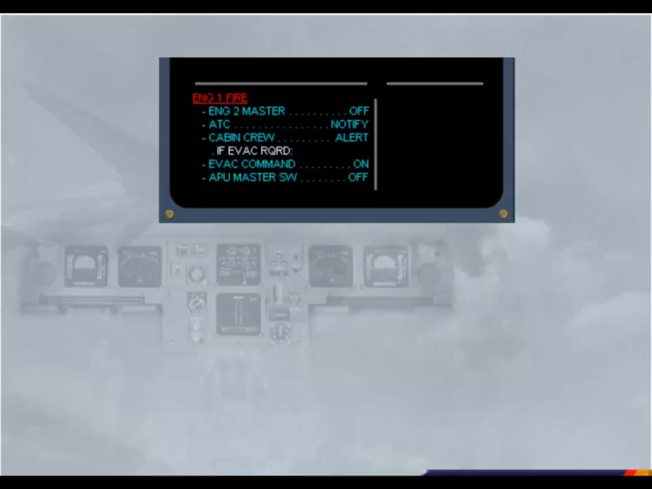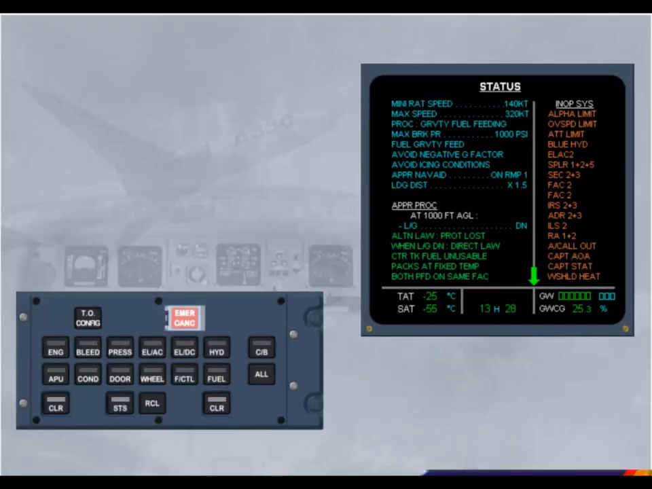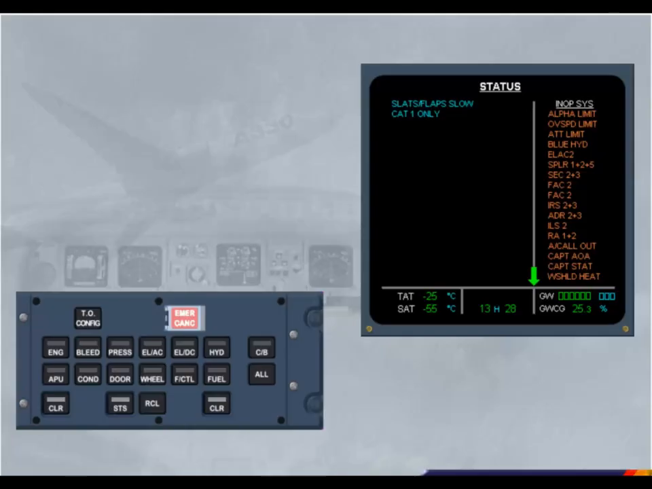As actions are completed, the rest of the information will be displayed and the overflow arrow will be removed. For this particular failure, on the status page, an overflow arrow also indicates that there is further information to be seen on a second page. By pressing a clear key, the next page can be displayed. Press a clear key. The second page of status information is displayed.